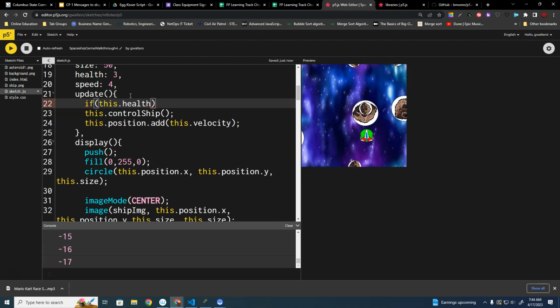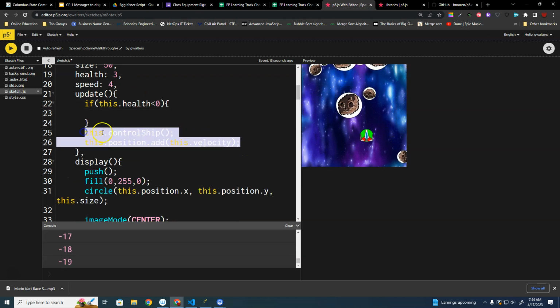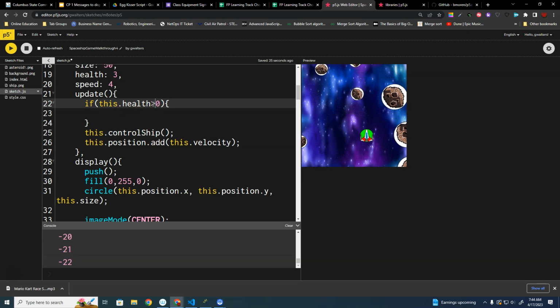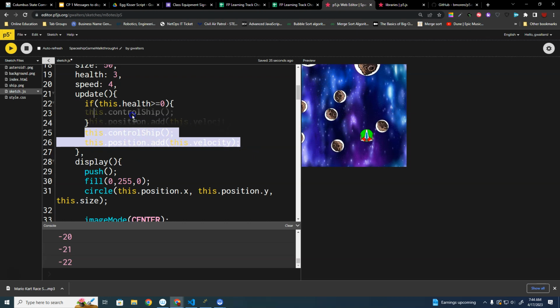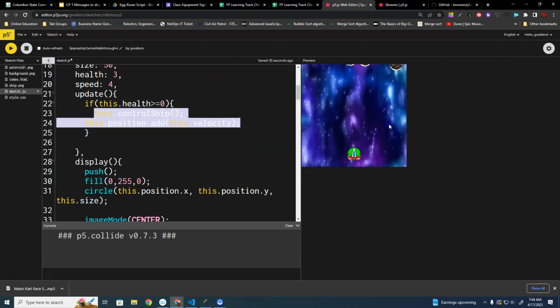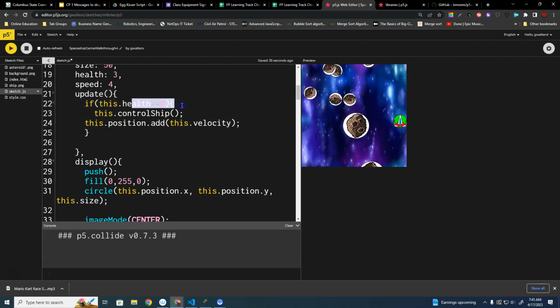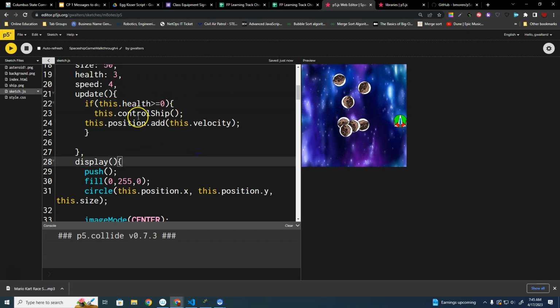So if this.health is less than 0, that's my question. Oops, I want as long as it's greater than or equal to 0. So I can move this in here. Okay, now I can move around. There's one hit, there's another hit. I'm moving to the right, so we can obviously see it. I can't move anymore. I'm now locked there. Okay. I can't move or control my ship because I'm no longer at or above 0 in my code.